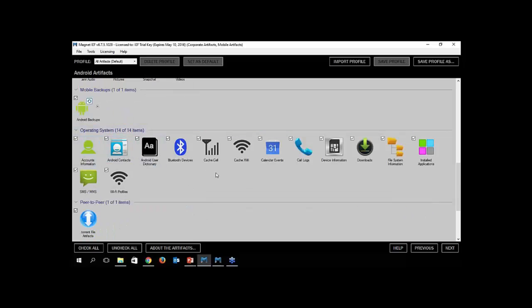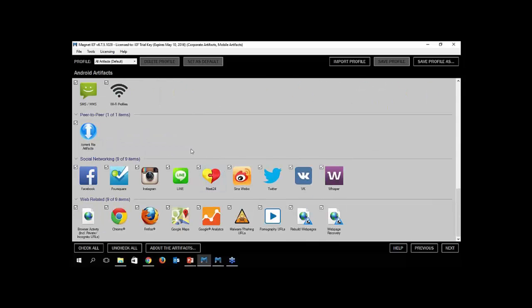Then we have the OS artifacts. So this is your native apps that come with most phones. You'll get contacts, call logs, SMS messages, installed applications, really nice list of details here. P2P activity, obviously, social networking, and Facebook, Twitter, Whisper, those types of apps, social networking apps we'll search for as well. And then finally, you have your browser web-related stuff, Chrome, Firefox, Google searches, Google Maps, any sort of browser-related activity is found below. So by default, everything is selected.